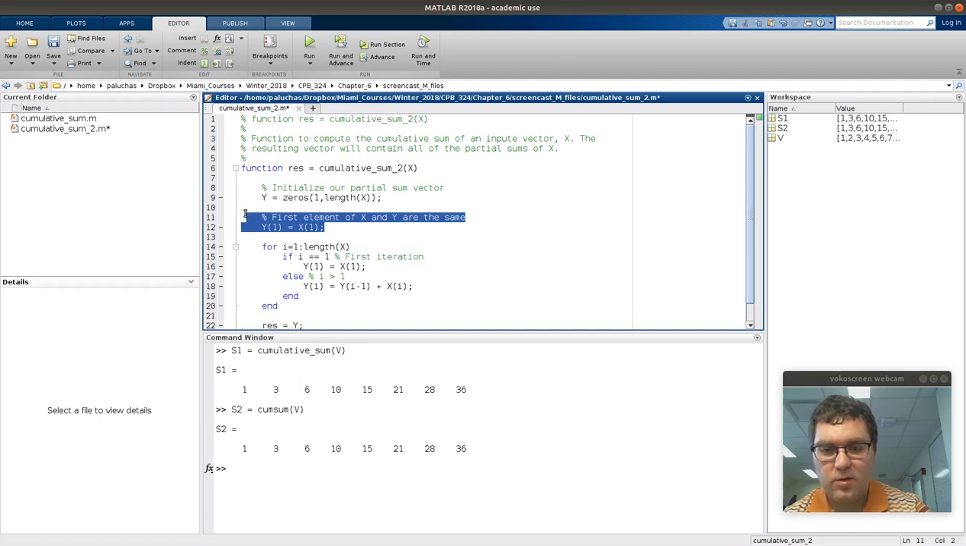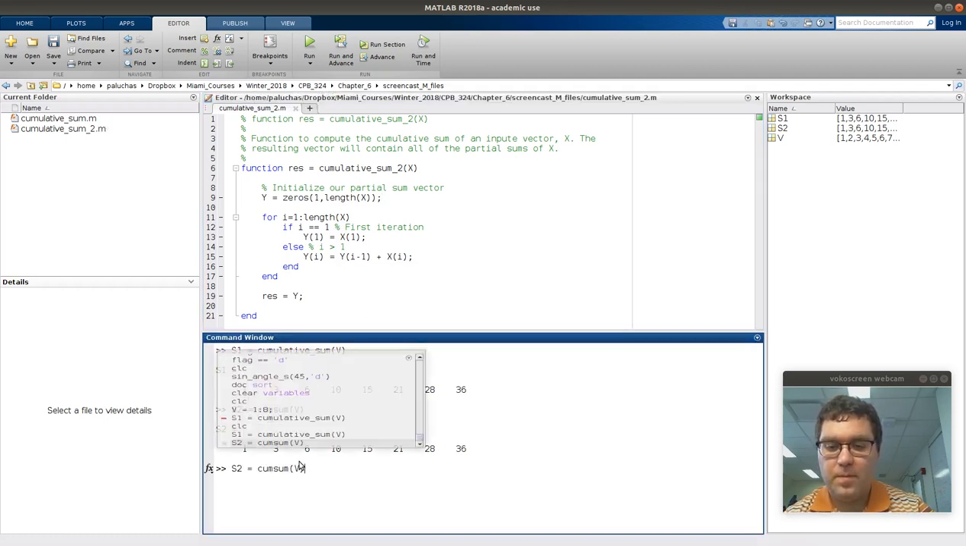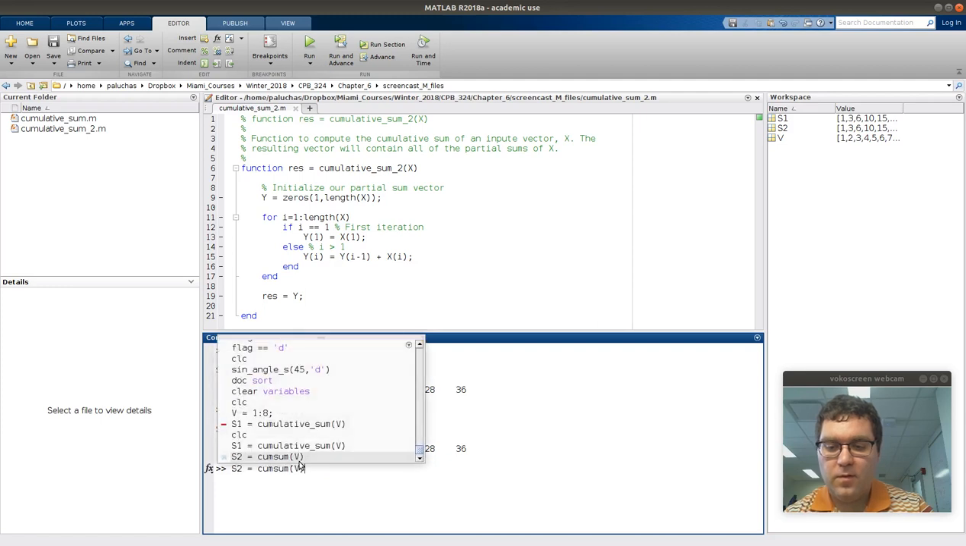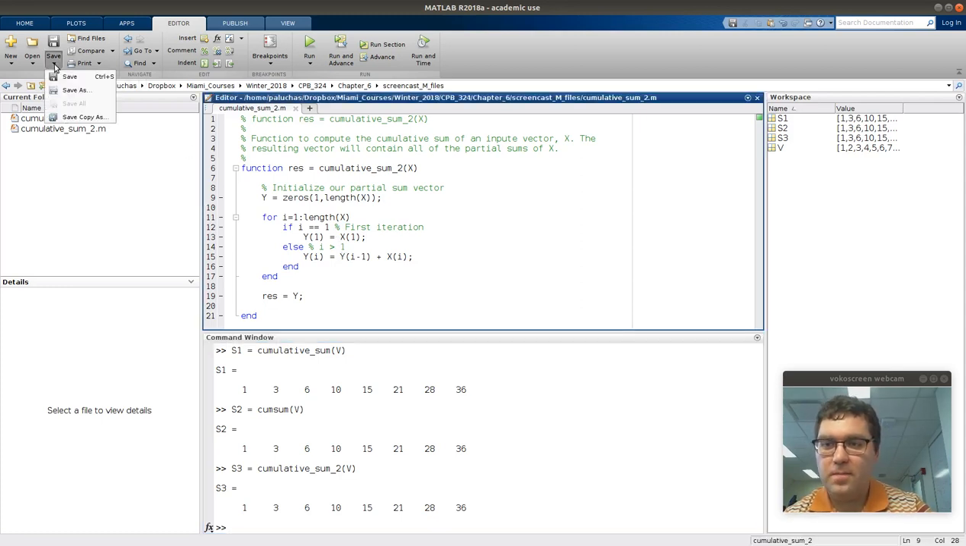So I could add a logical block like this, where for the first iteration, when i is equivalent to 1, y1 is just equal to x1. Then for all other iterations, we have the formula we just used. So if I store to say S3 the result of cumulative sum 2, hey, same answer. Great. Having written this, it gives me another idea.